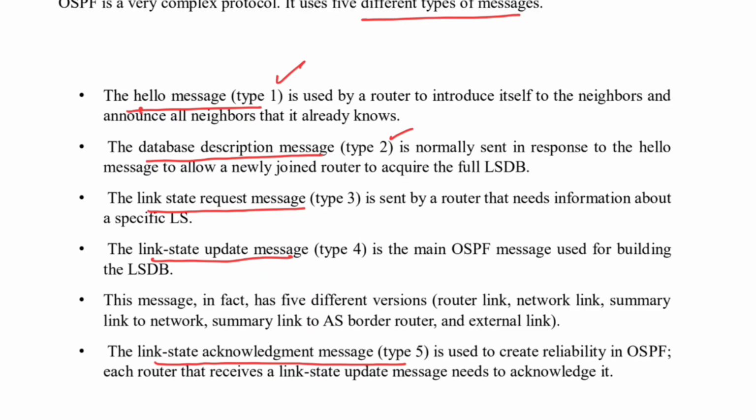Now if you look at the first one, the type 1 message, it is used by a router to introduce itself to the neighbors.